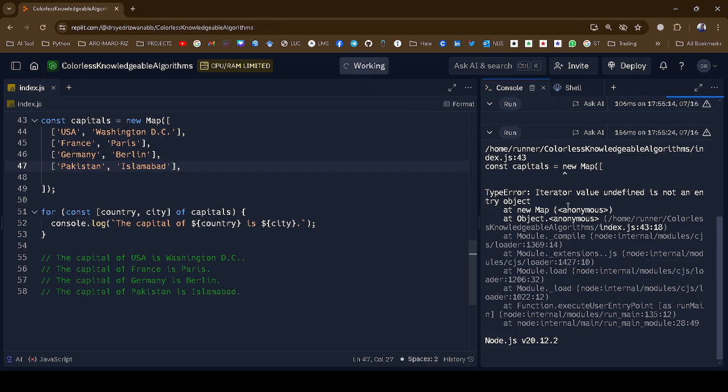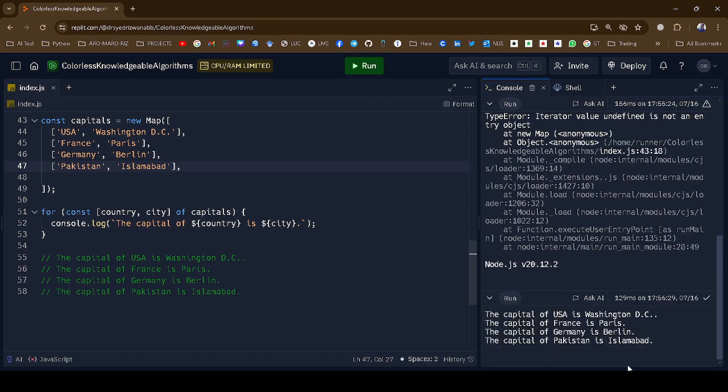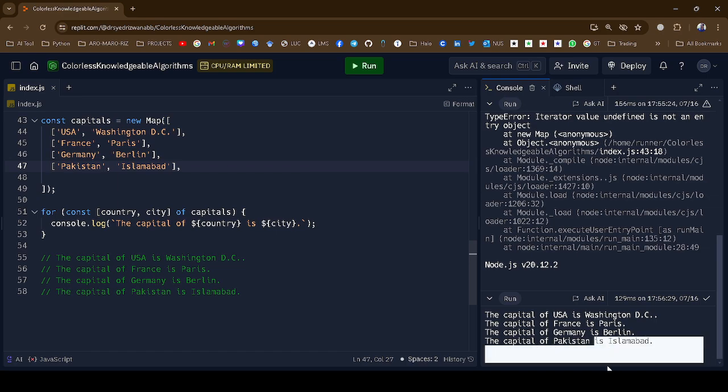So it should print. As you can see, the capital of US is Washington, DC. The capital of France is Paris, the capital of Germany is Berlin, the capital of Pakistan is Islamabad, just like this.